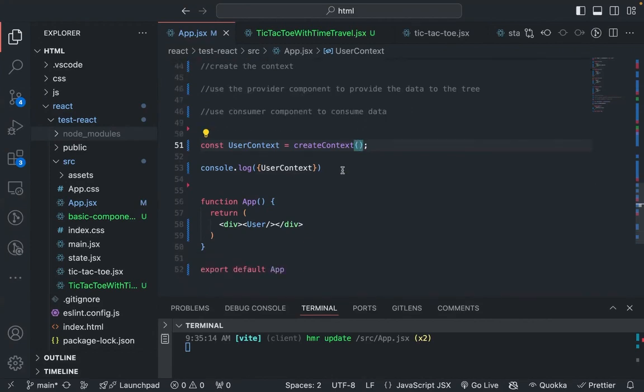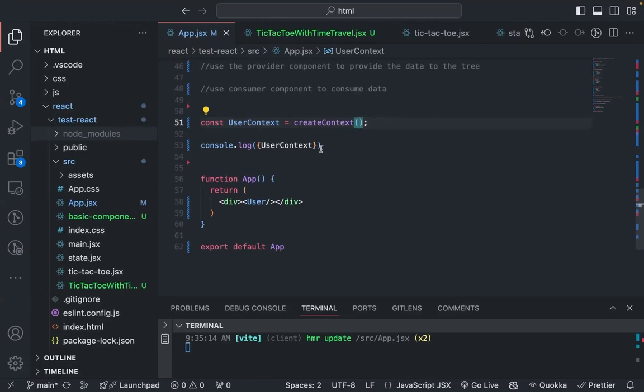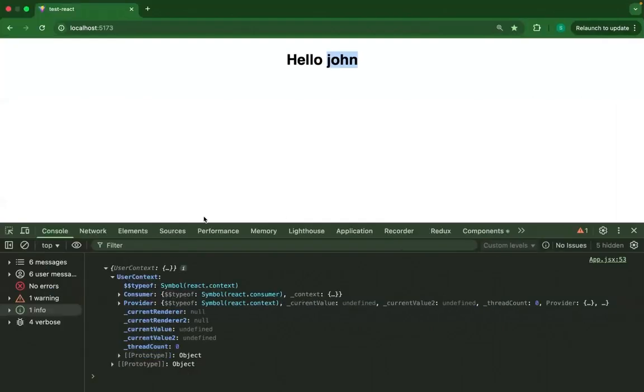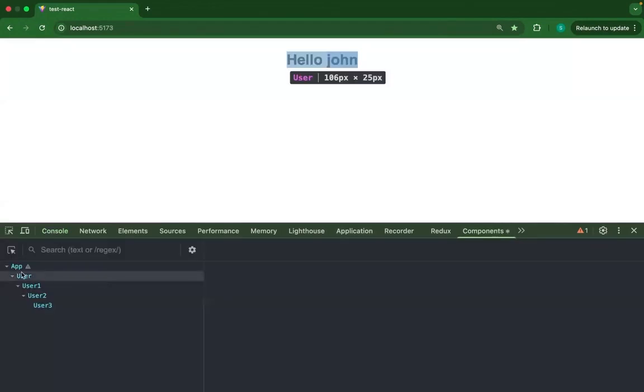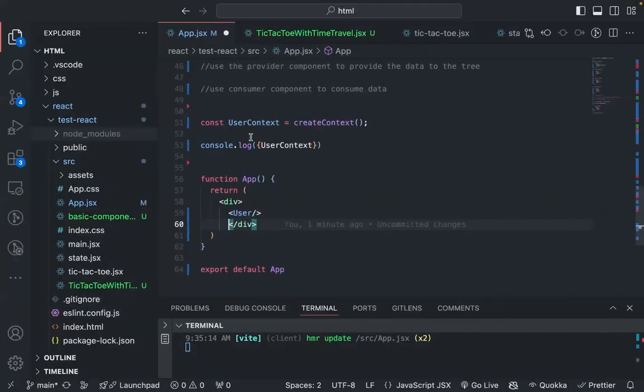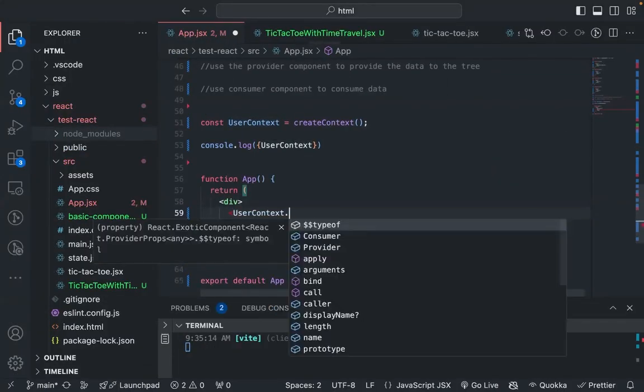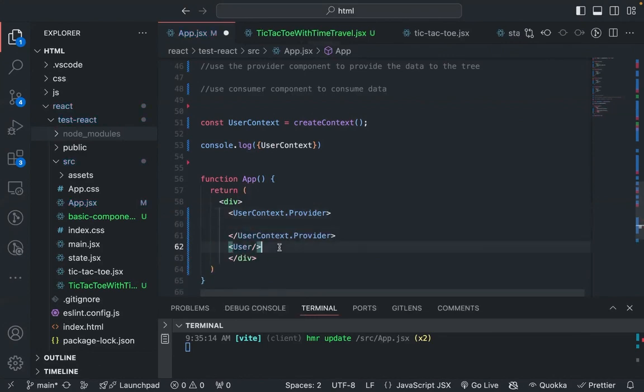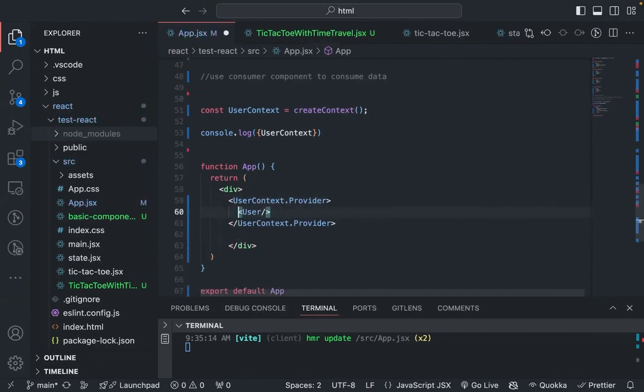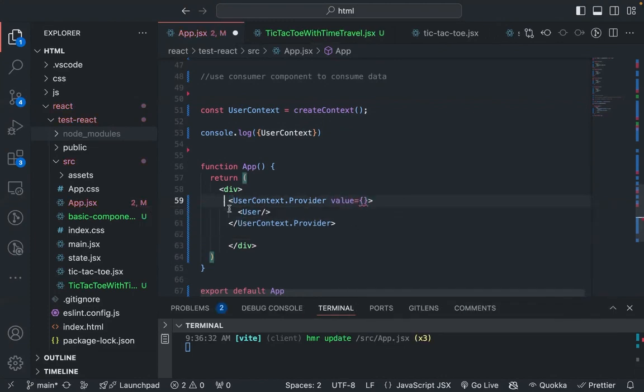So how do we do that? First, where do we want to give access to the data, right? So let's say we want to target this tree, the user and user3 tree. We can use the provider component, and we are getting that from the userContext. So we can say userContext.Provider, and this is the pattern that we use. Whatever data we pass as a value property to this provider, that data will be accessible to this user and its child components, its tree basically, up till the end.